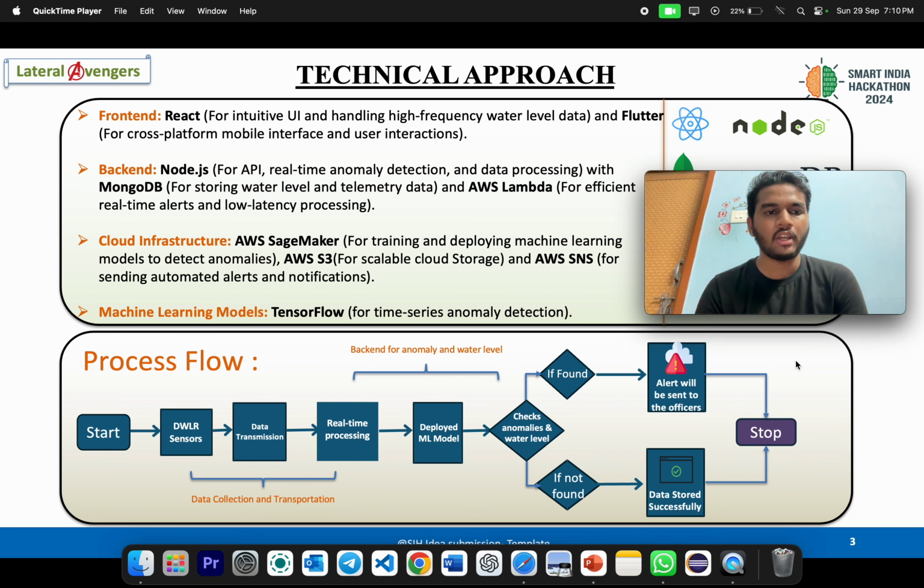So the process flow goes like this. The DWRL sensors will send the data, and data collection and transportation will go through these three layers. DWRL sensors will send the data to the database or telemetry, whatever we call. From that, the deployed ML model will fetch the data from the database and check if there are any anomalies in the water levels and battery levels and all those things.